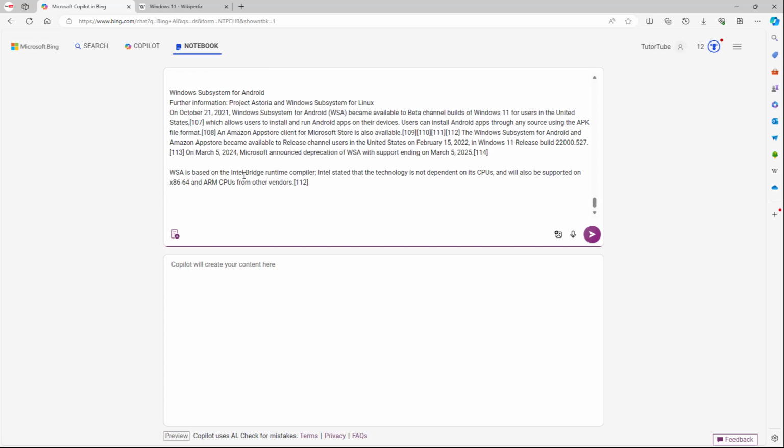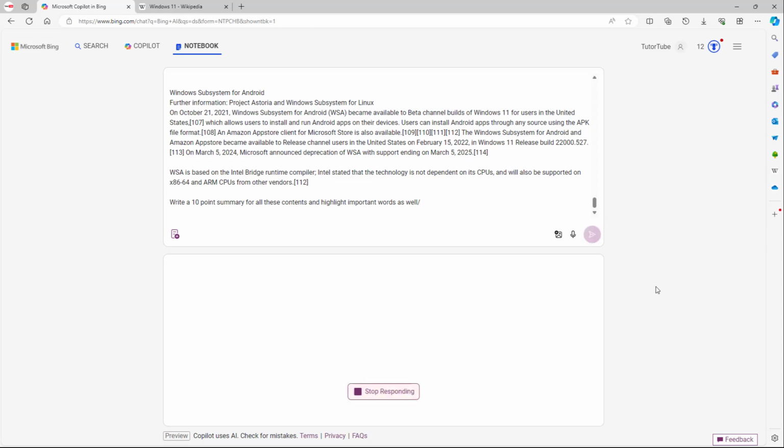And now I can give a prompt like, write a 10-point summary for all these contents and highlight important words as well. So I can give it a long article like this and click on submit over here, and then Copilot will create the content over here just like this.